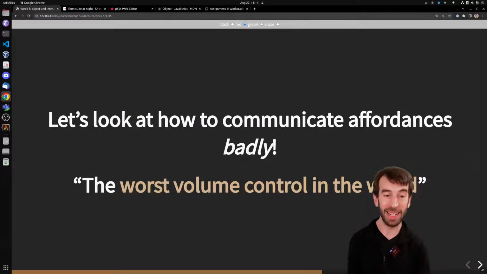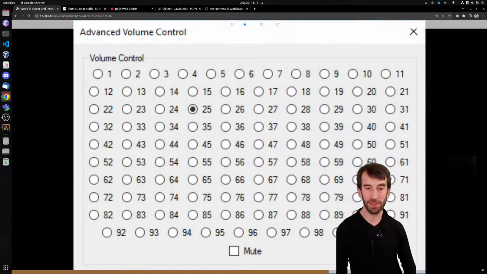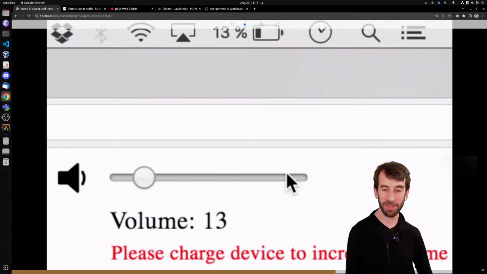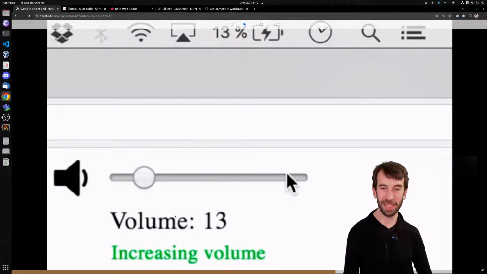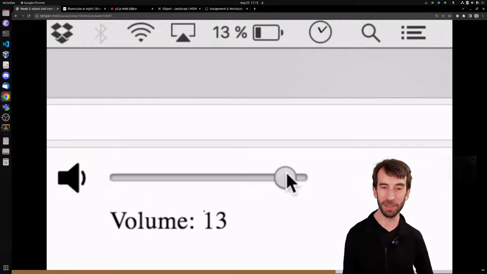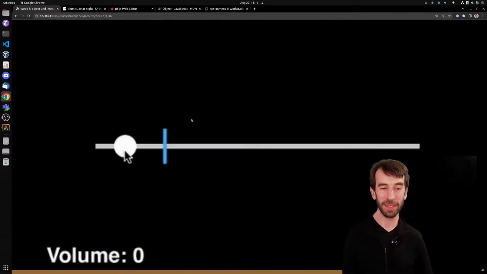I'm almost done with the slides. This is the worst volume control in the world. So this was a Reddit thing. People were competing to make the worst UI, the worst interface in the world. Here's a volume control. That's terrible, isn't it? Every single number of the volume percentage has a different radio box. Here's one. The percentage value of your battery is the same as the volume. So you have to charge your device up, and when it's fully charged, maximum volume.